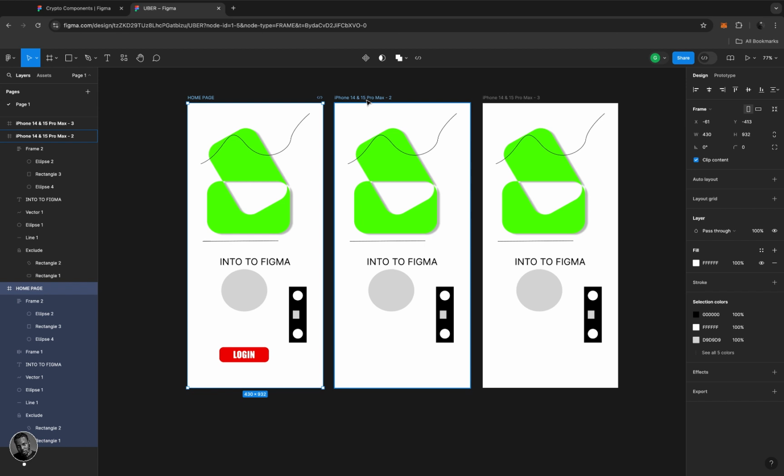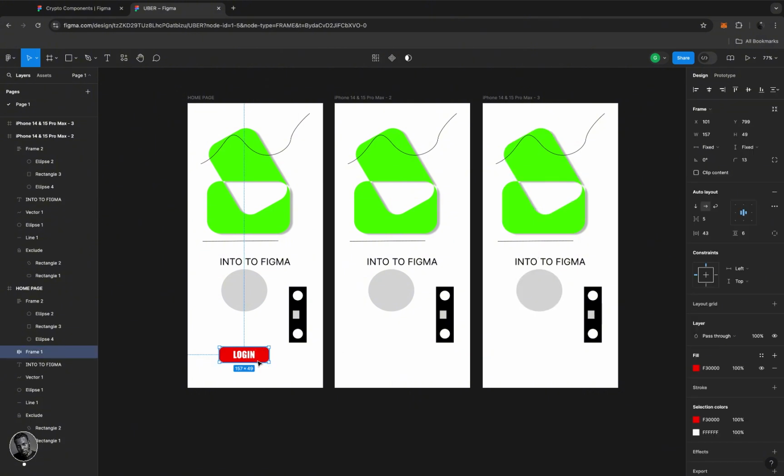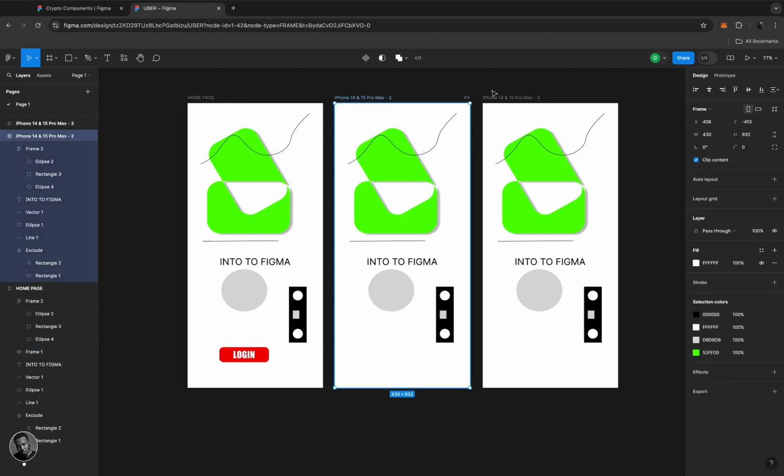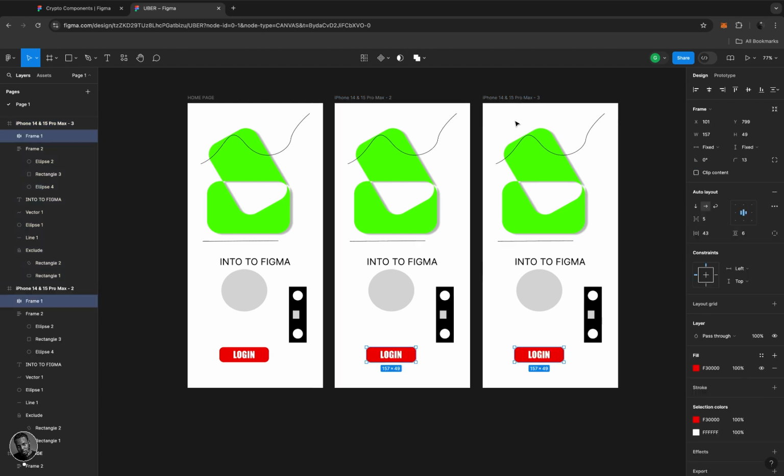So let's say I want this login button to be inside this page and this page. What do I do? Just tap on this one, Control C or Command C. Select the artboard, hold down Shift and select the other artboard. What do I need to do? Just press Control V. As you can see, it's going to automatically paste inside those artboards.